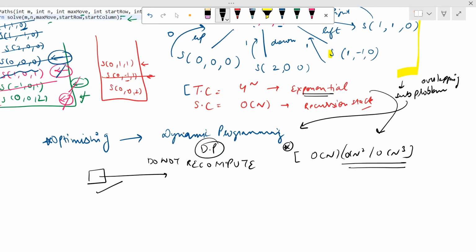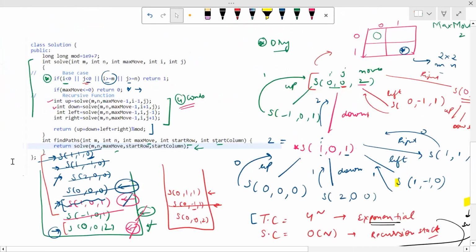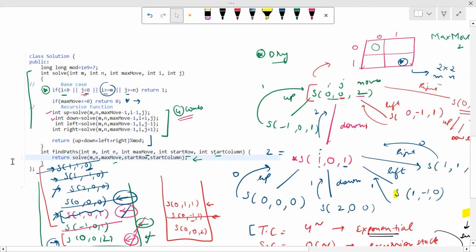Now, for applying DP to the above code, so this was the code that we had. I'll quickly copy paste it so that we have a clear screen.